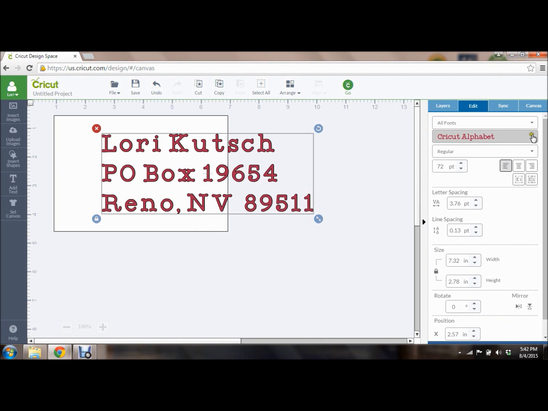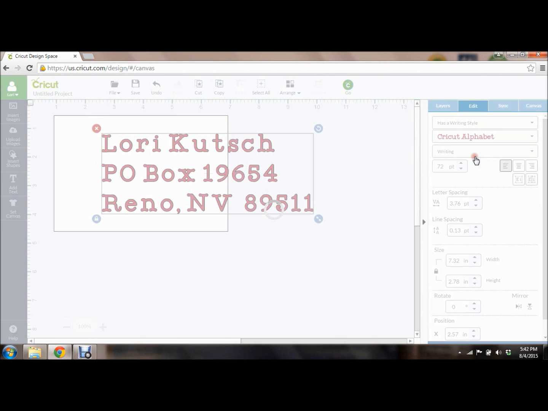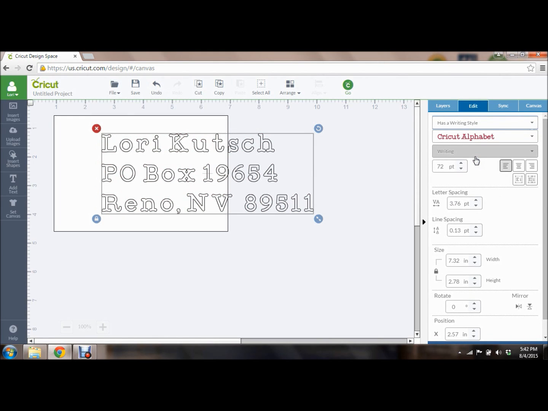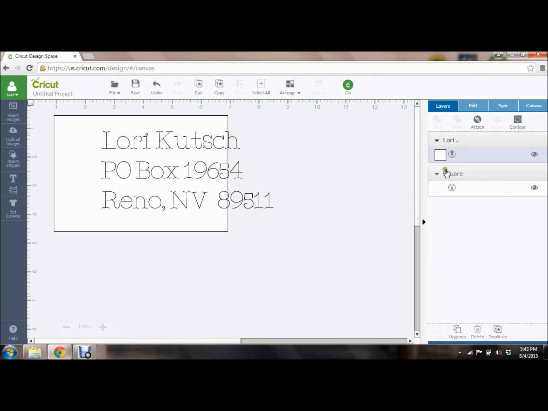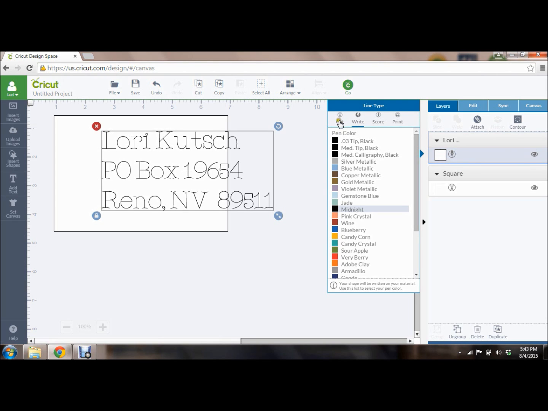So I'm going to go over here to edit, and I want to go under all fonts. I want to say has a writing style, and it's going to scroll through all my fonts. Under layers, I want to make sure that this is set to write, and it should be when you put the text in there, but make sure that's on write. If it's not, you just click on it and change it up here from cut to write, score, print, wherever you want it. In this case, we want it to write.